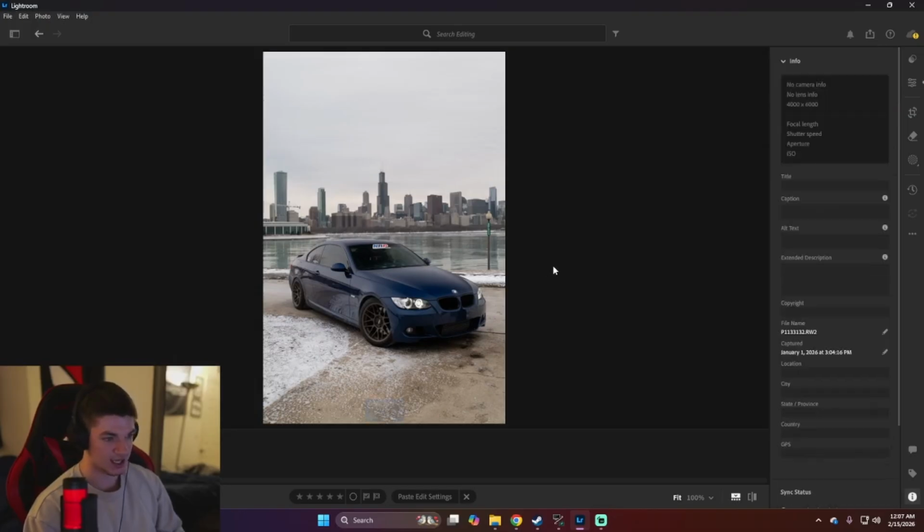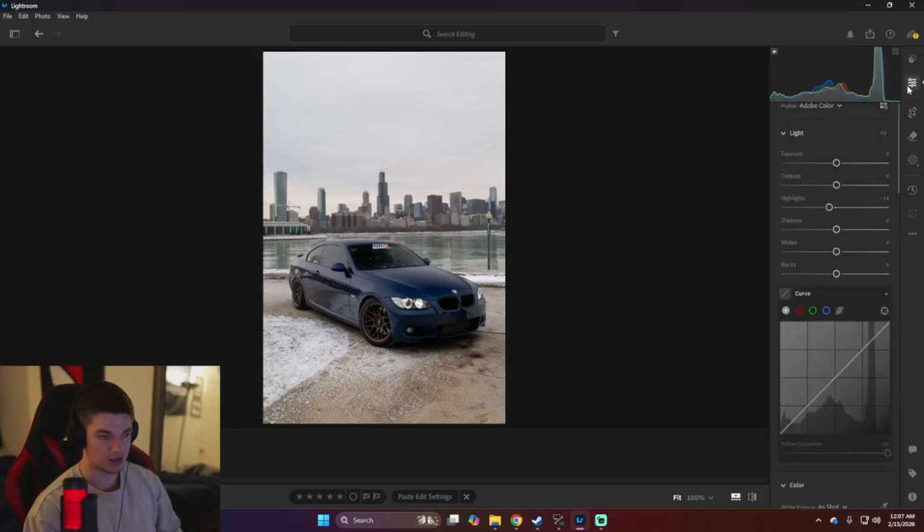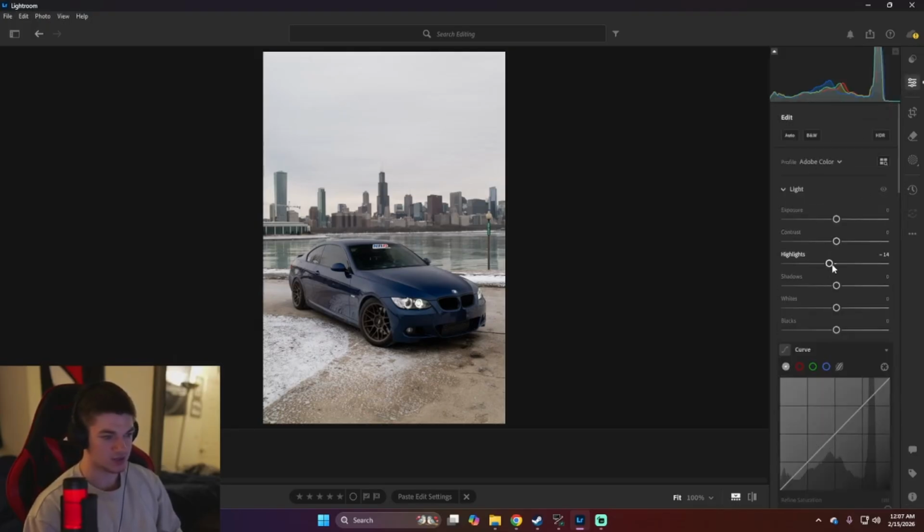This was shot at 1/80, f2.8 and 100 ISO. So pretty normal settings, pretty overcast day, really great day for car photography. Probably my favorite time to shoot, just because of the consistency you can get.